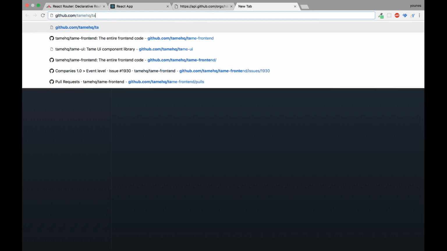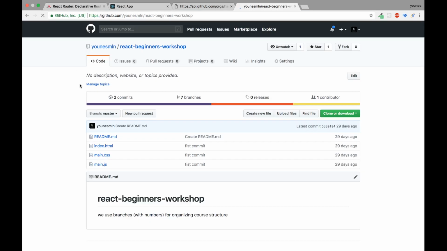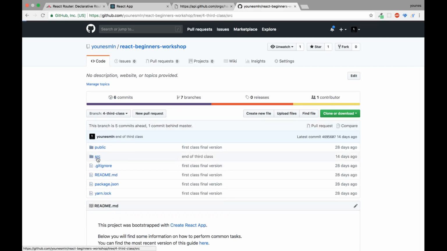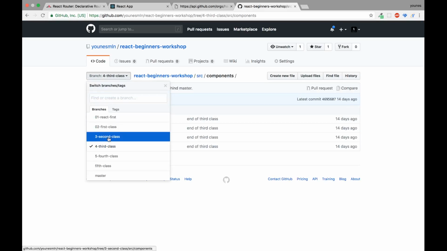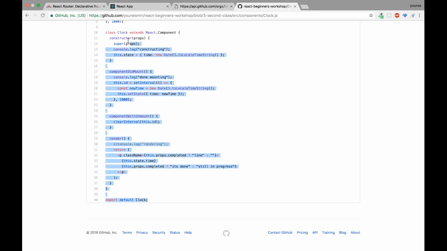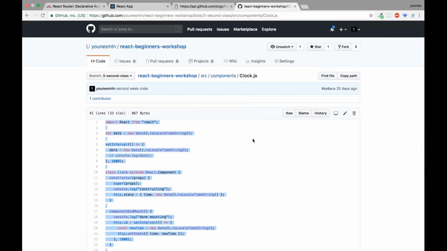I think it's the third class. No, second maybe. Yeah, the clock. So we have a clock component. You remember this one? I don't think some of you were here actually. This is the joy of React. You can actually copy a component from another project and paste it, and it will work. This is super cool.